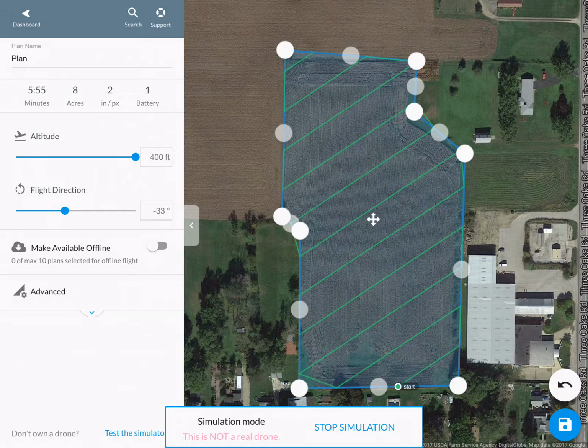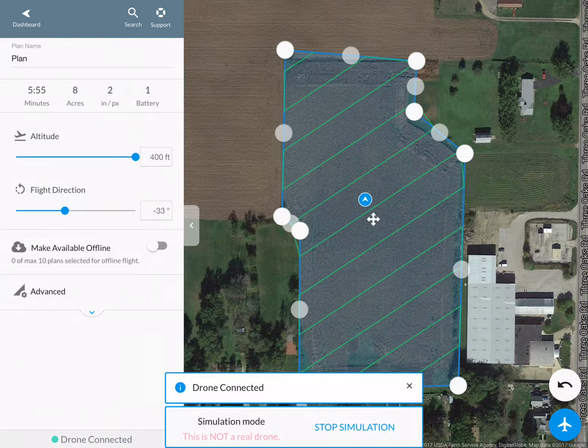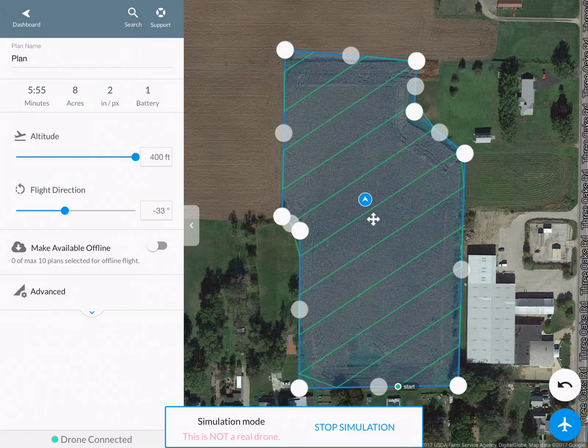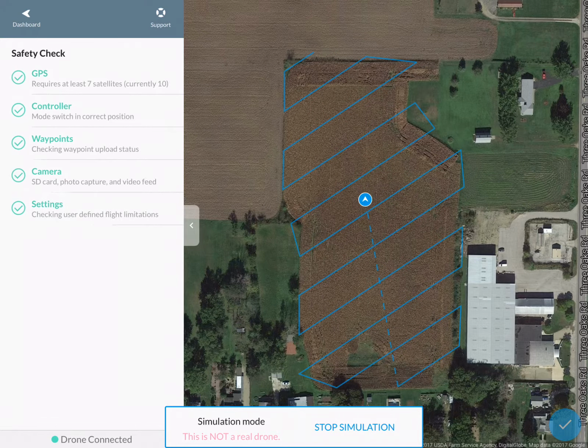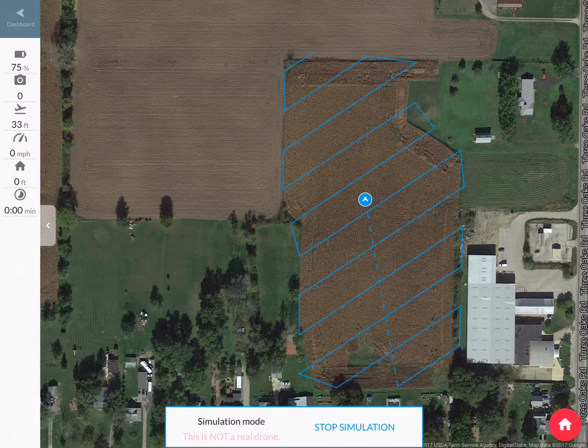Once you've done that, you can turn on the drone, and you'll notice that it says Drone Connected at the bottom. That means you're ready to fly. You can select the aircraft button on the bottom right, and the drone will go through a safety check. If everything passes, a check mark will appear and you will be clear for takeoff. Once you select the check mark, the drone will climb to the desired altitude and fly to the starting waypoint and begin flying the mission.